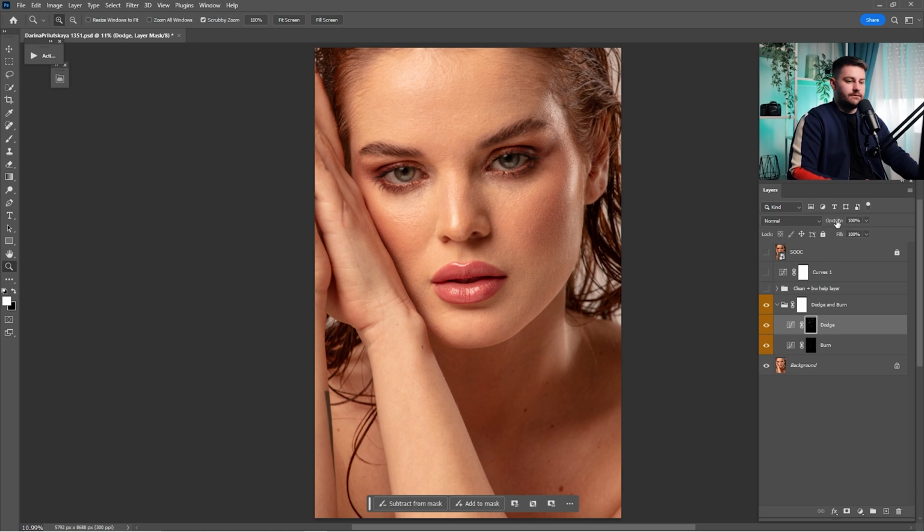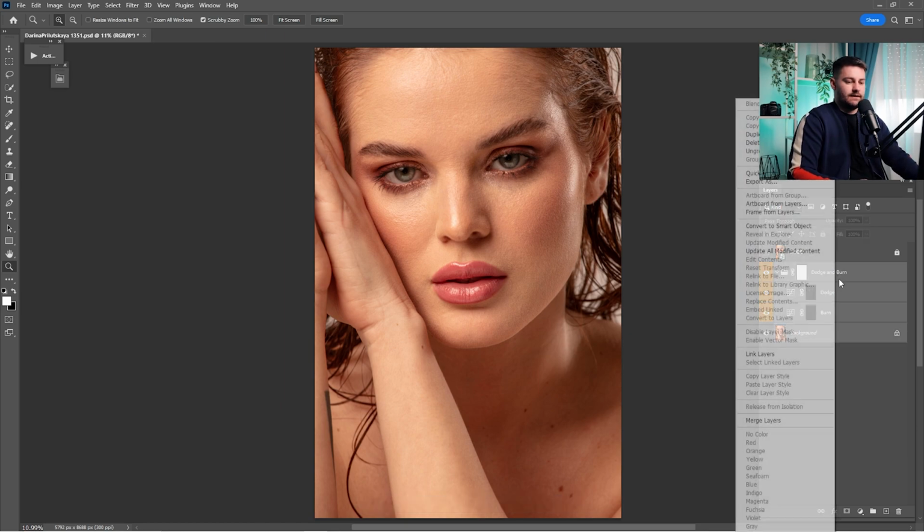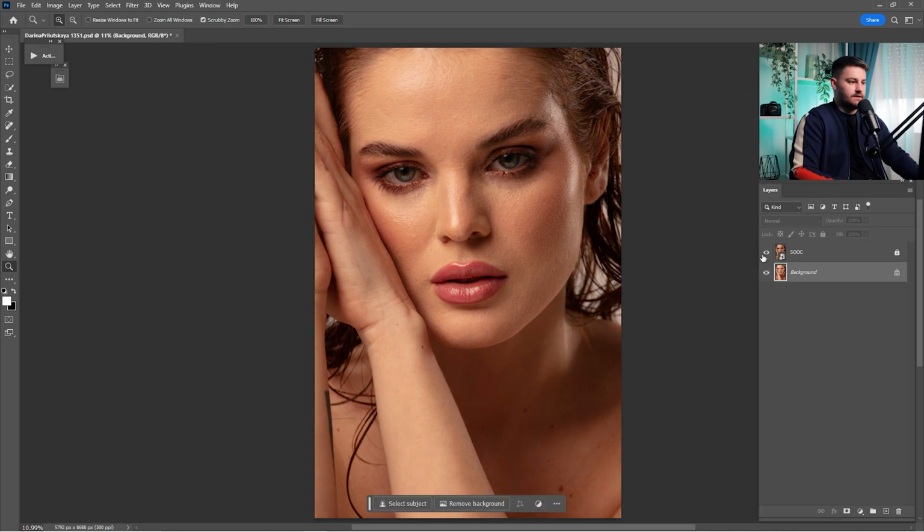You can reduce the opacity of the dodge if you think that is too much, like I did right now. And burn, I think it's okay. Now I'm gonna delete the curves and black and white help layer, right click and click here on merge layers. Now check a before and after of this entire process. And I think that is looking great.